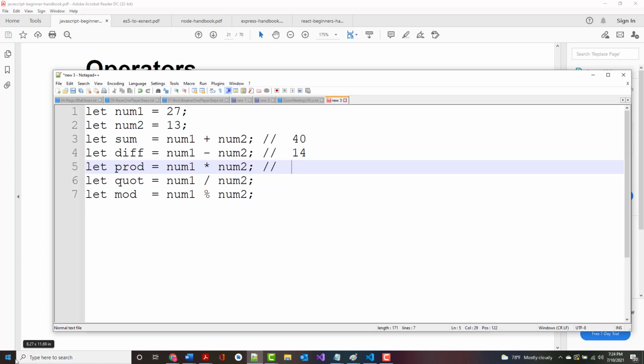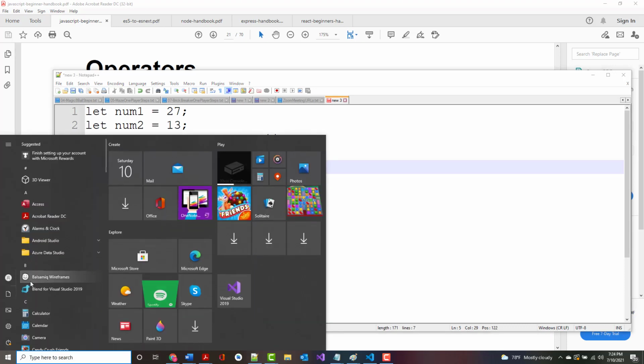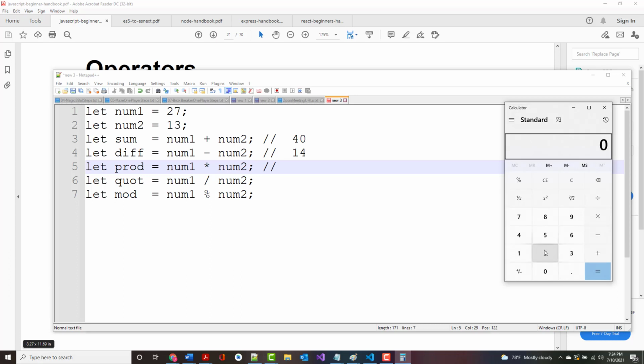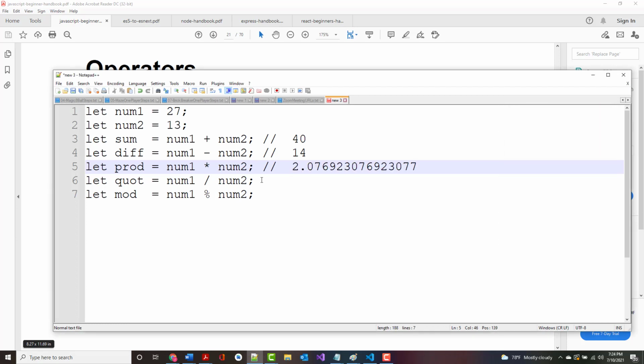So let's see. If I do, let's just do it on here. So 27 divided by 13, that's wrong, try it again. I think I said 27 divided by 3 there, whoops, let's clear it. 27 divided by 13 equals, there we go. Now you may not get it out to that many decimal places, but you're going to get something like that.